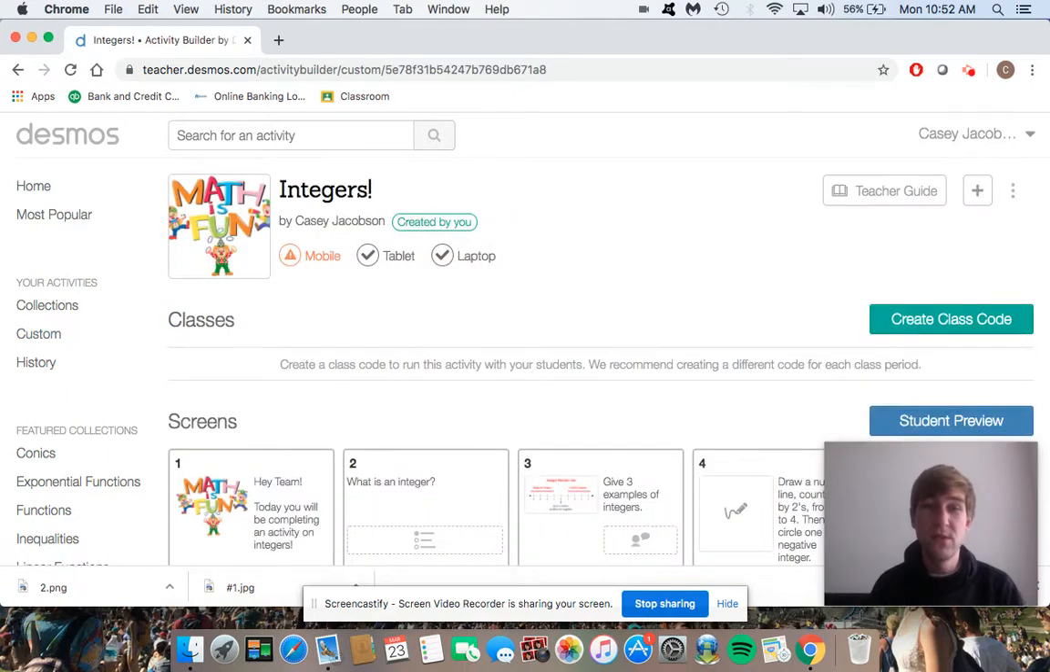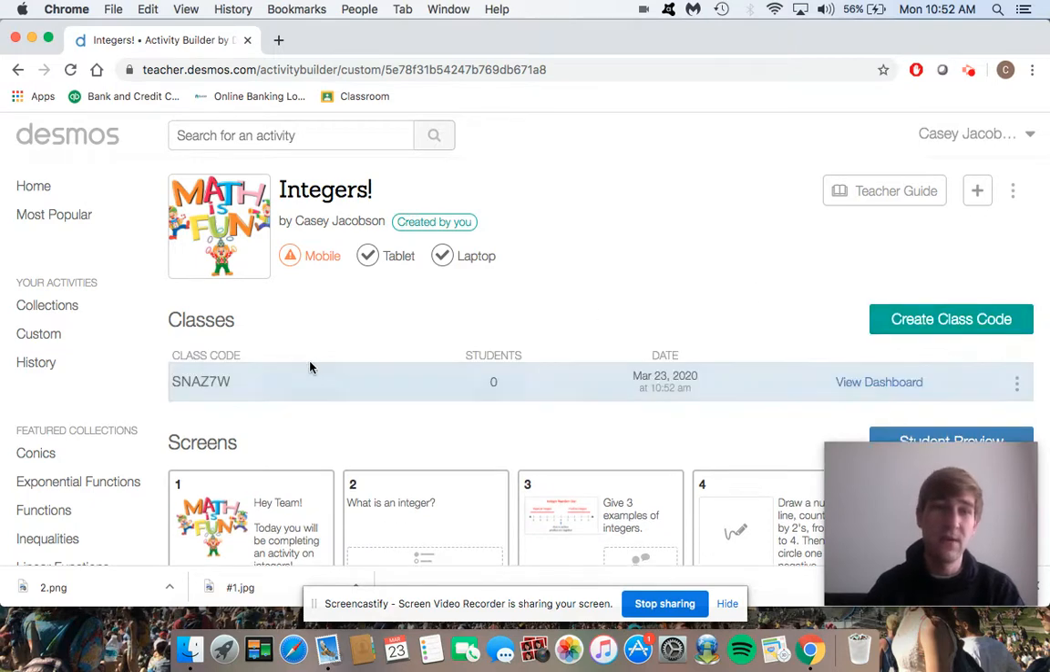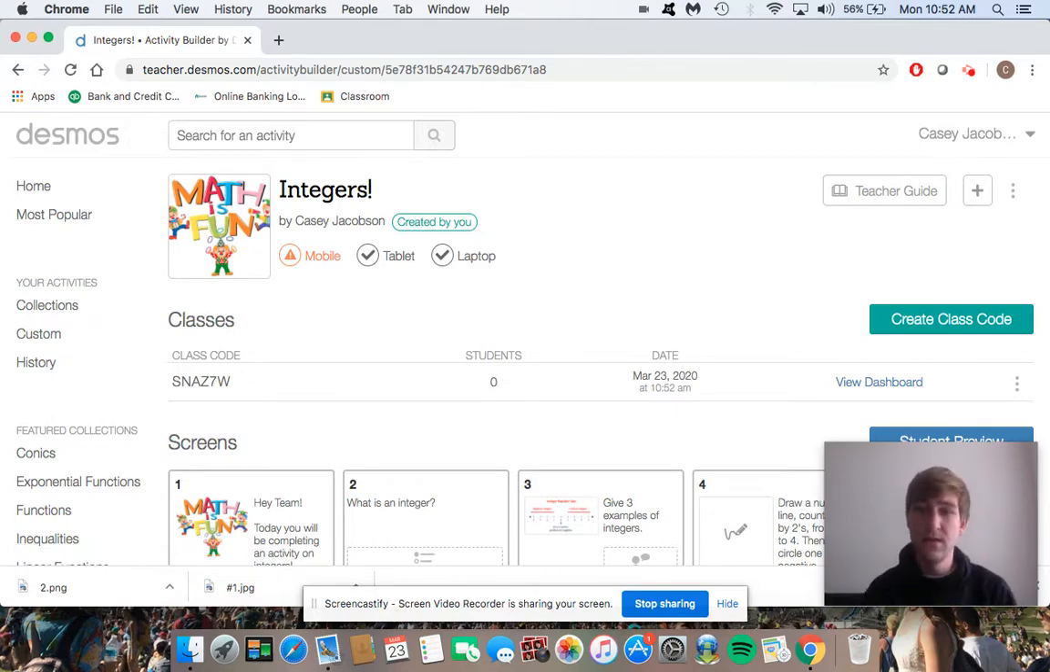So once you've created your activity and you are ready to give it to your students to have them complete it, all you do here is click create a class code. Okay, we create a class code. There it is. My students are going to be able to go in and now actually complete the activity. So let me show you what it looks like on the student's end, and I'm going to give you a set of sample directions here.